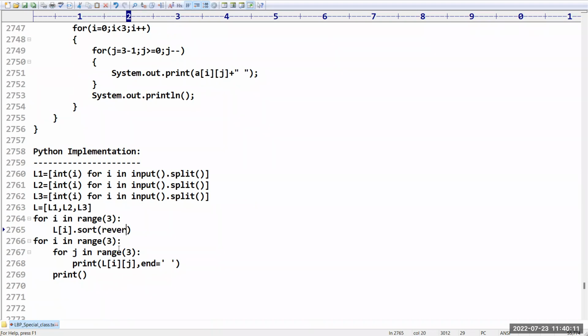Just we have to take reverse is equal to true. What will happen? It will arrange the data in descending order, sir. This is nothing but row wise ascending, row wise descending. Is it clear for you people? Everyone, please confirm.